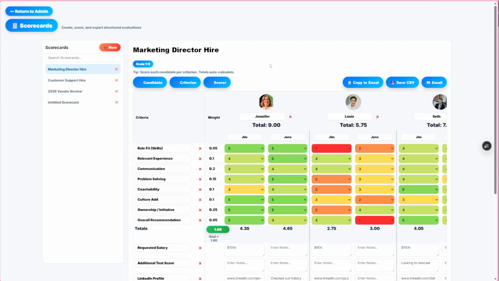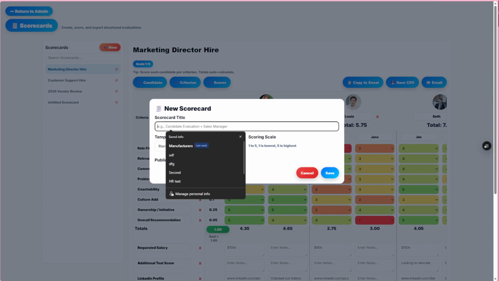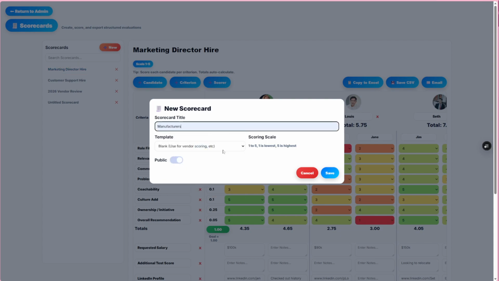In order to do an actual demo here, I'm going to start over with a new one. You can go to new and type in a title, let's say manufacturers, and you can choose a template. You can have a completely blank one to get started or one that's set up for hiring. I like these things in particular for hiring. I feel it's an appropriate number. I've used this many times in the past, so that is a template in here already for you.